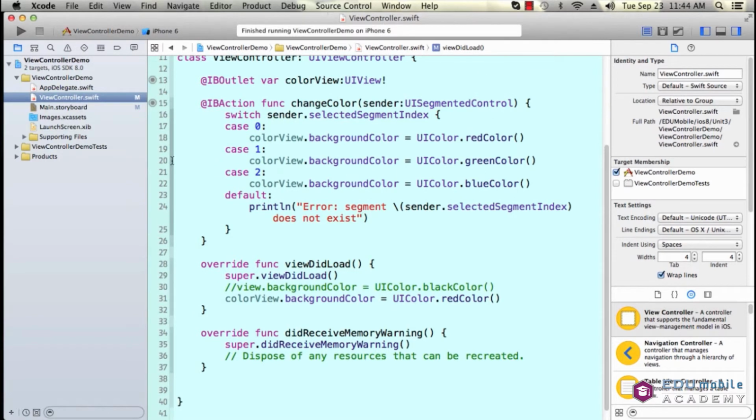Now, a view controller also has a delegate method that the superclass UIViewController itself is adopting a protocol, and that delegate method is viewDidLoad. It also has one called didReceiveMemoryWarning. It also has several others, but these are the two most important. And the one we're going to talk about now is viewDidLoad.